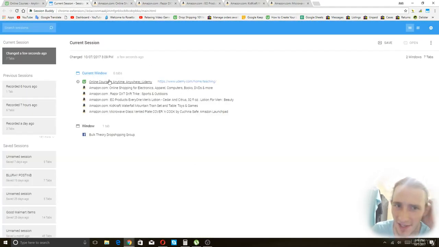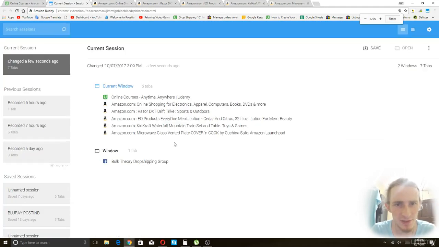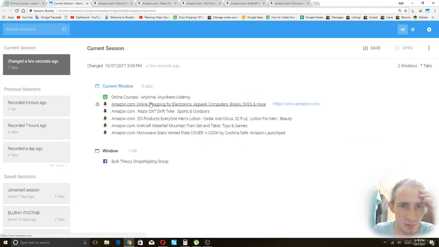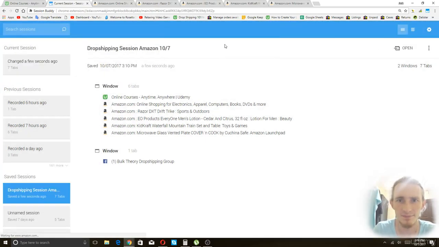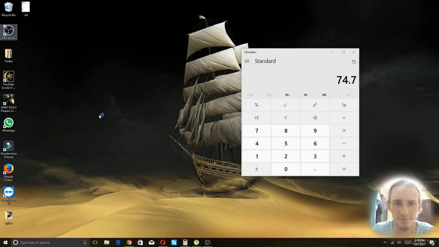And if we go back to Session Buddy, we can see here. I'm gonna zoom in a little bit for you guys. We can see 1, 2, 3, 4, 5. You can see all of the tabs that we have open. So we have the ability to click Save and be like, okay, this was my drop shipping session, Amazon on 10/7.